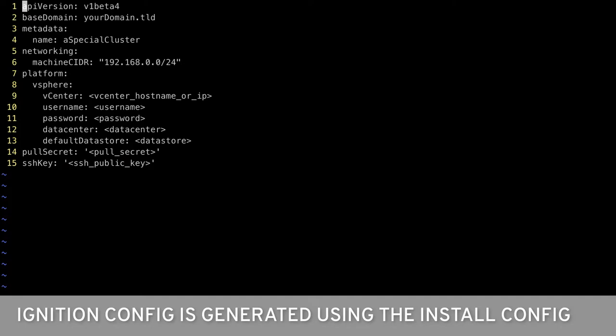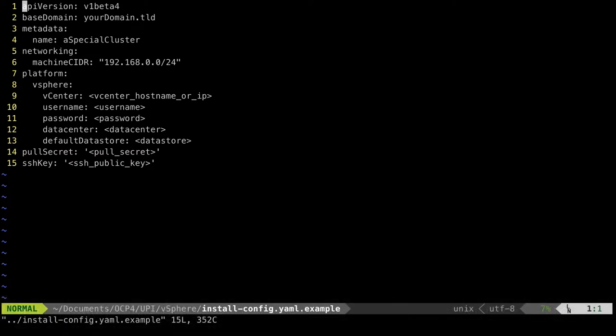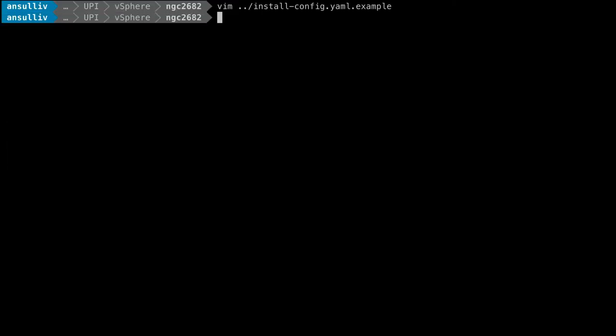This is an example install-config.yaml file, which contains the basic information needed by the installer to generate the configs. Since this file contains sensitive information, we will not show the contents of the file here. After populating the file with the correct information, invoke the installer with the create ignition-configs option. The installer will ingest the config file and generate the files needed for the next step.